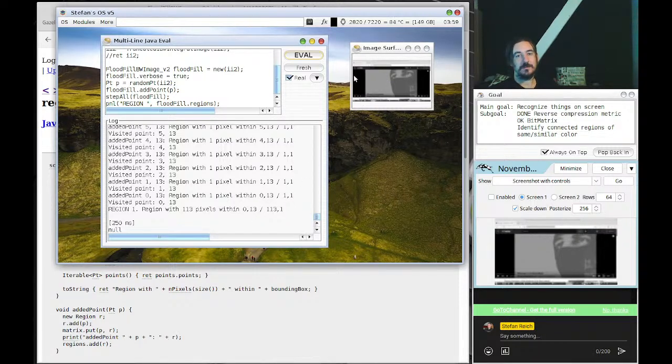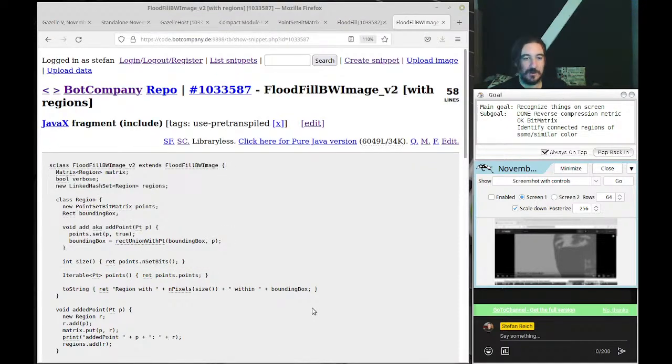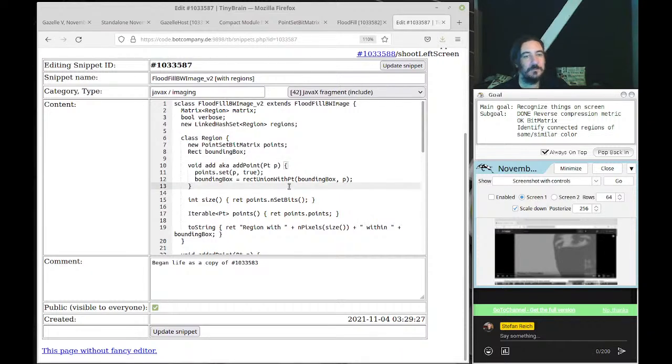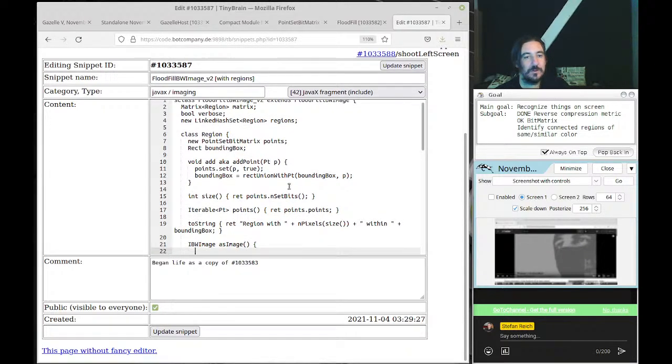013 is starting. It's the black. No, it's not the black side here. I actually don't know what it is. I have to see this. Let's show the region as an image and then I go to bed. As image. What do we do? We do, of course, one of our virtual image classes.